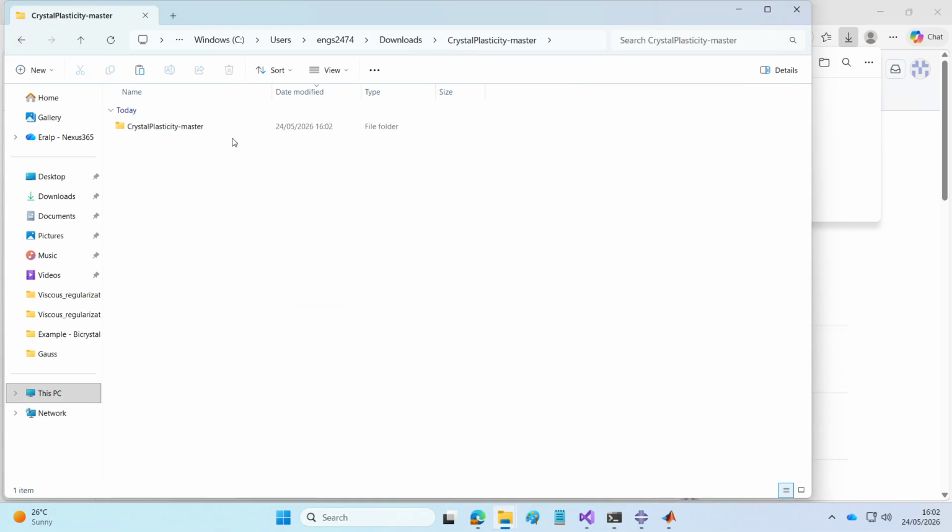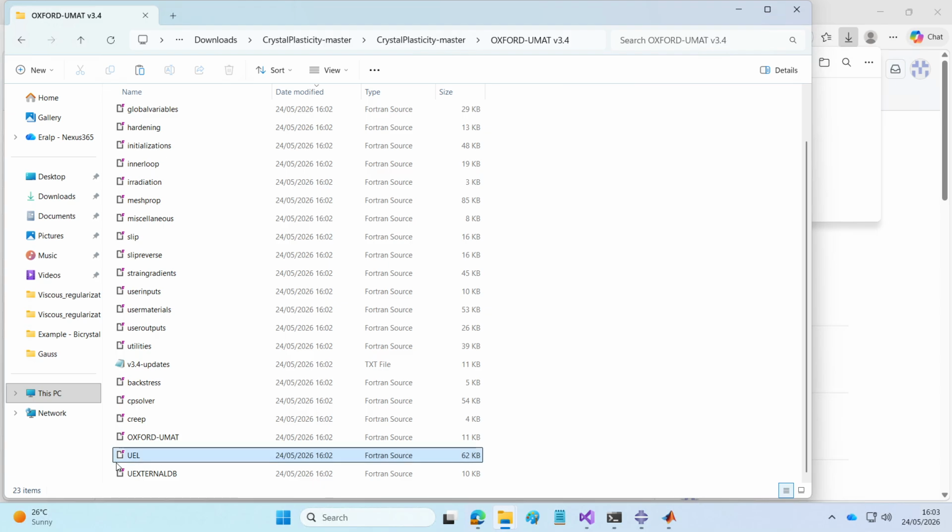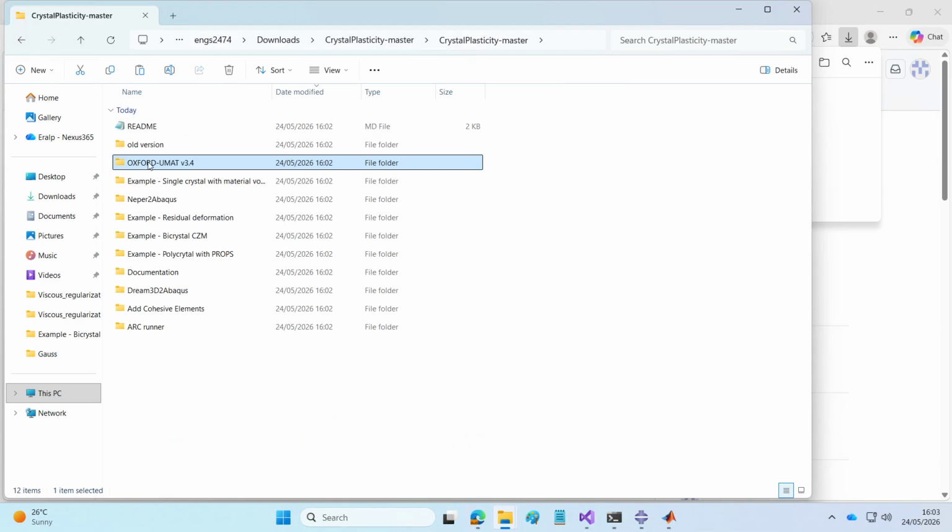And here we have the latest version of the code. If we double click on that, you see there's this UEL, which contains all the functionality required for cohesive zone modeling. So this is what we're going to use.